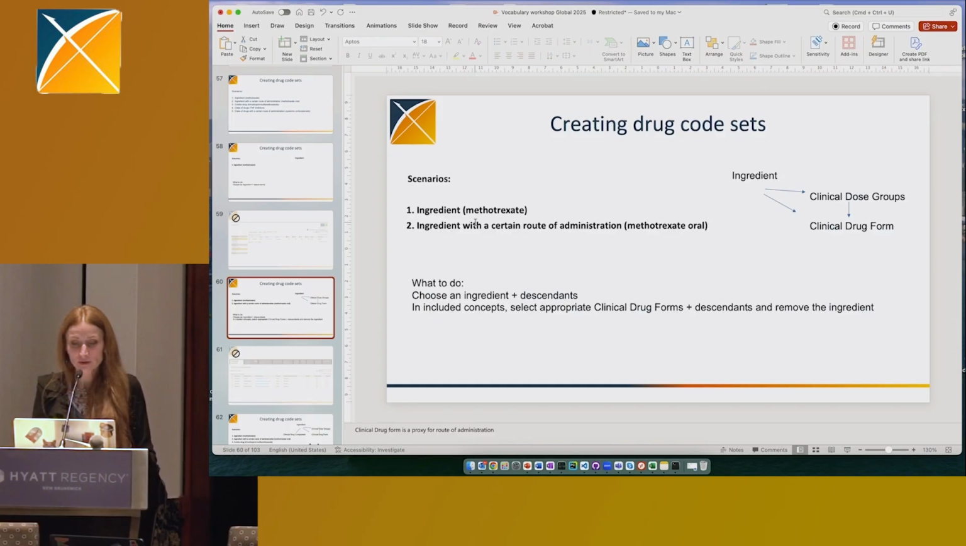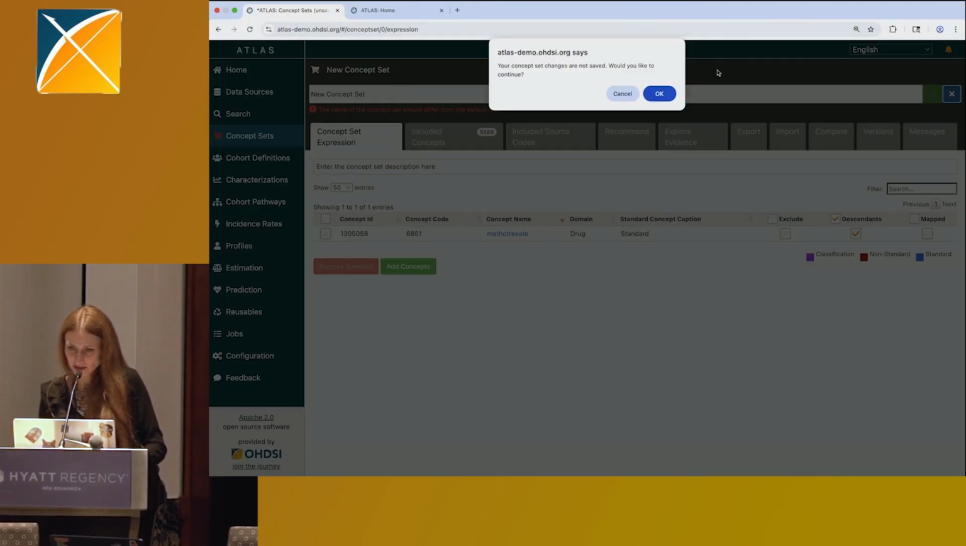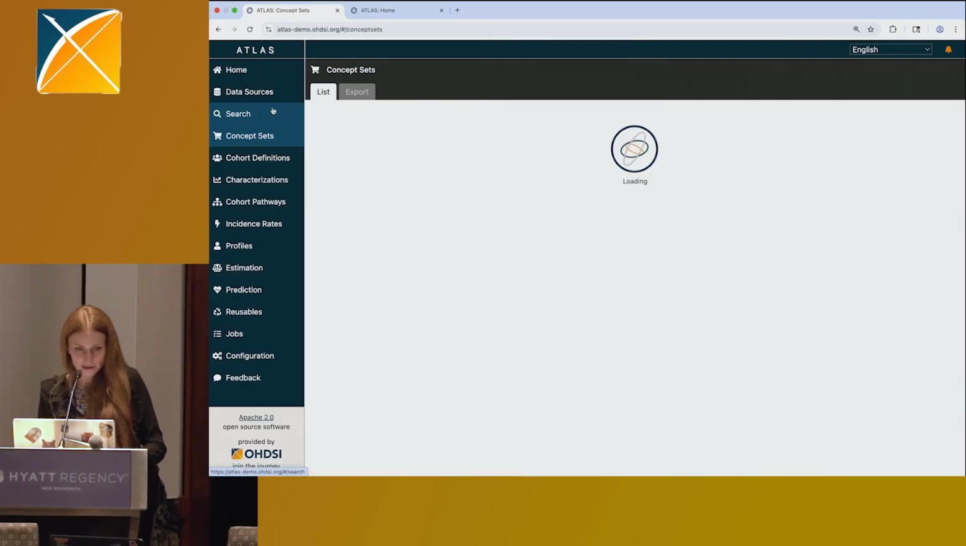Very well. So what are we going to do? Choose an ingredient, plus this sentence, and then within this included concept list, we will select appropriate clinical drug forms. And we also remove the ingredient, because if we keep the ingredient, it will retrieve all other drug products, and we do not need that. Okay, so let's come back, clean it up, yes, I'm sure, and search.